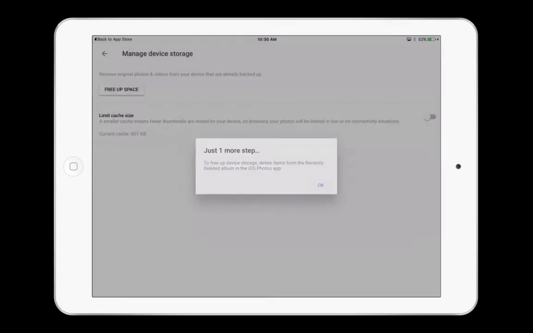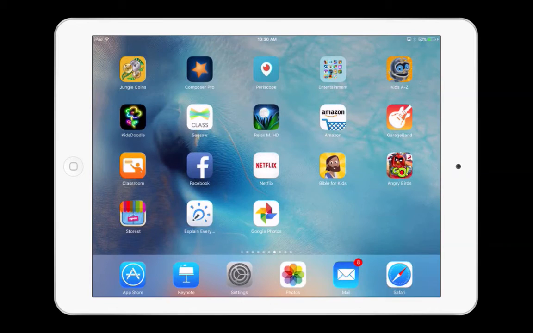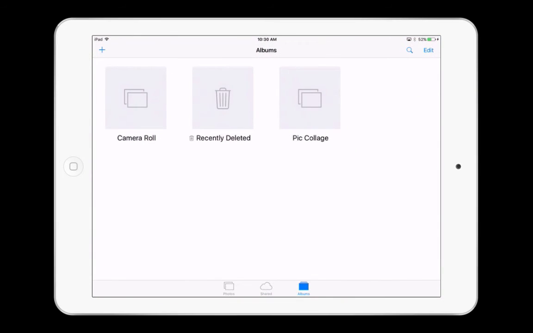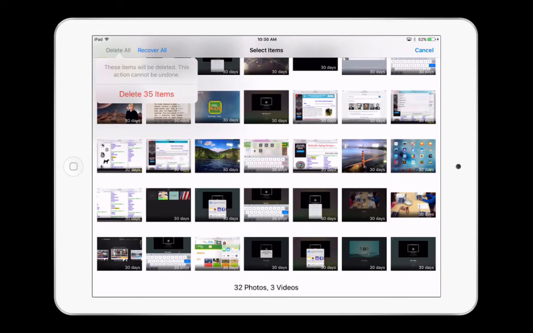Tap OK. Press the Home button and go back to your Photos app. Then tap the Recently Deleted Album. Tap the Select button and then tap Delete All. Tap to delete all items.